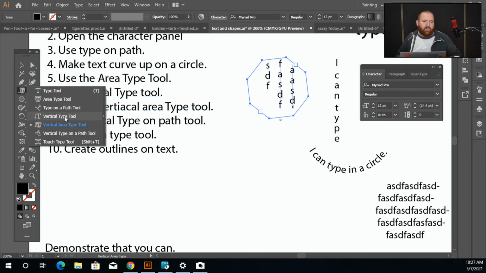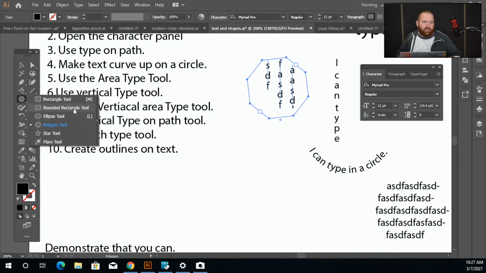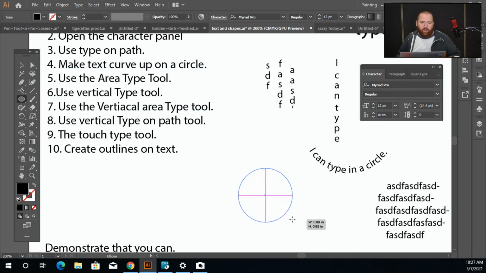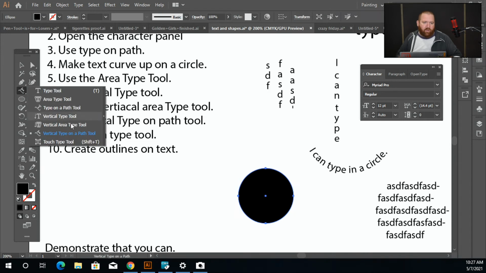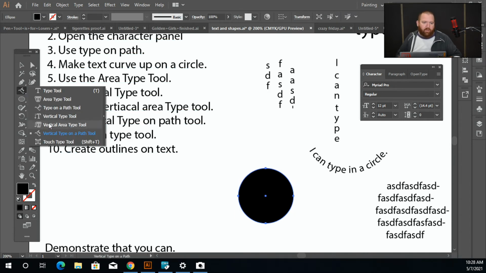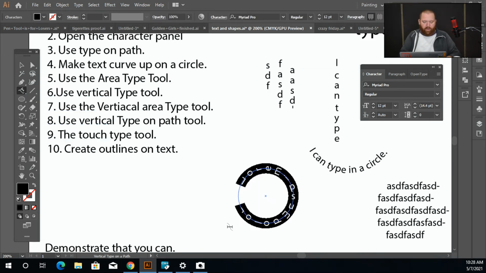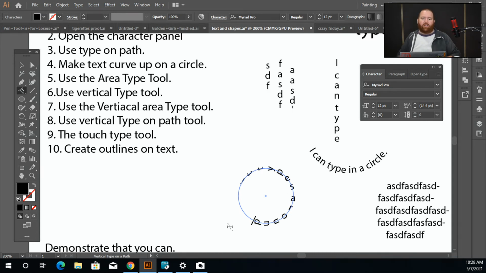This is actually a little bit different than what you might expect, though. Let's go with our circle again, holding down Shift to make a circle. Vertical area type tool. No, vertical type on path, sorry. Vertical type on path, yes. So this types on path, but it types around, good grief. That's really hard to read.